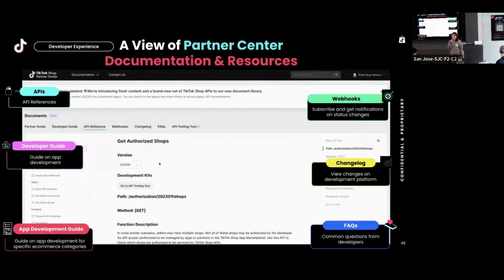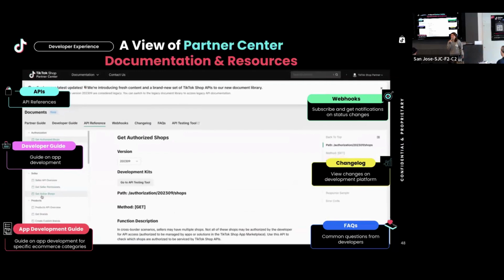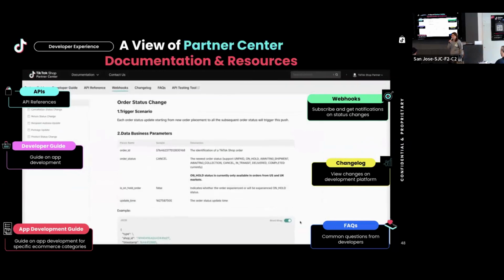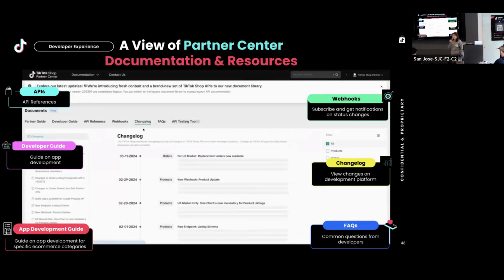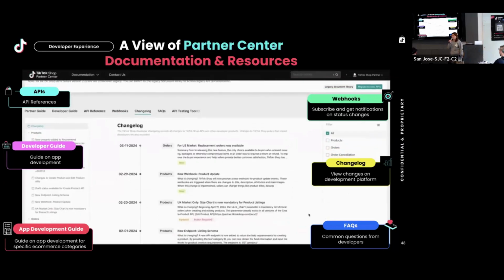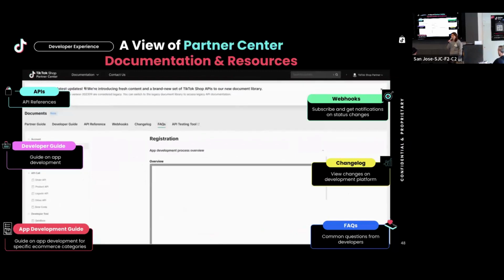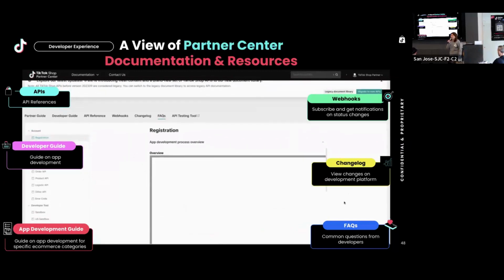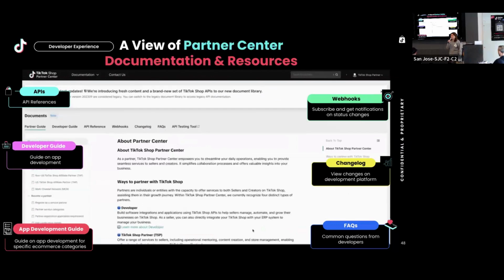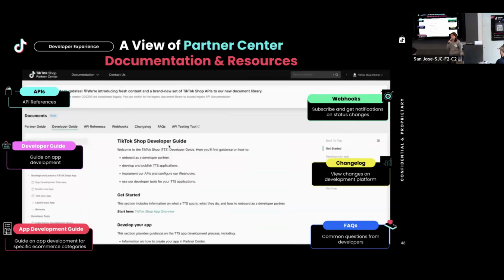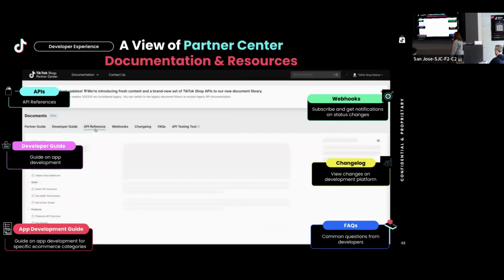We recognize that app developers sometimes may need additional guidance on what the specific use cases to consider are and what the seller pain points are. So these app development guides are built for specific app categories like shipping, order, and product listing. You can take a look at it as a checklist to ensure that all the use cases that we think are important are also considered as you develop your app.